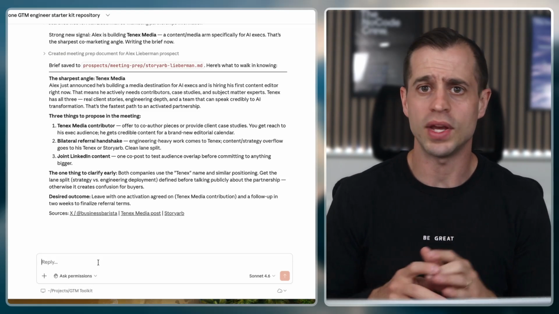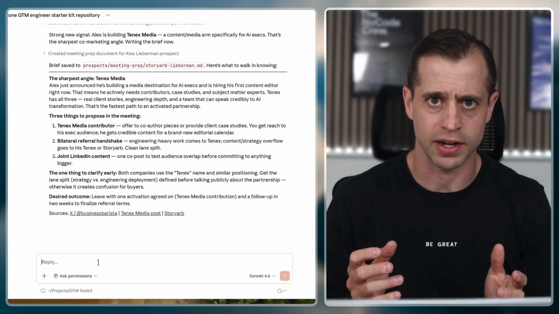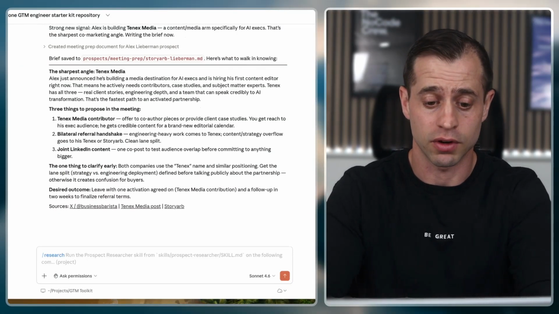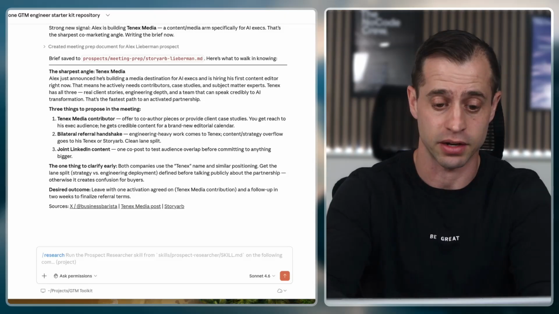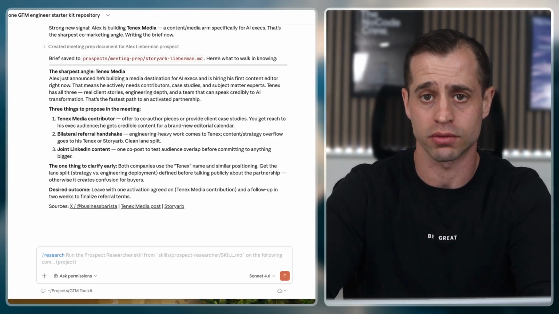Now, let's say we have a competitor or someone else that we just want to do some research around, right? We have another slash command here. It's called research, and it's going to run the prospect researcher skill. And I can just put in any company there that I want to research.